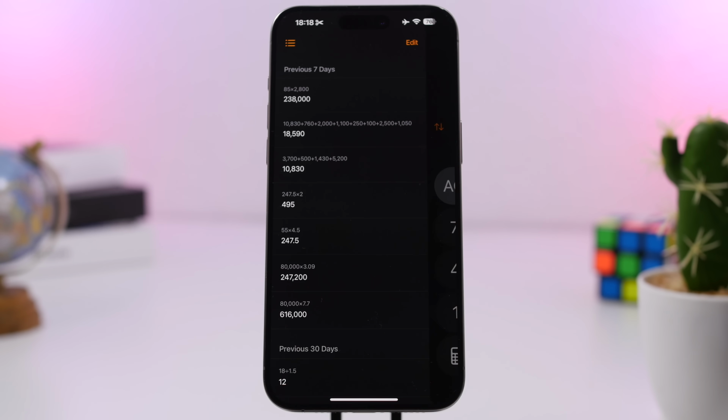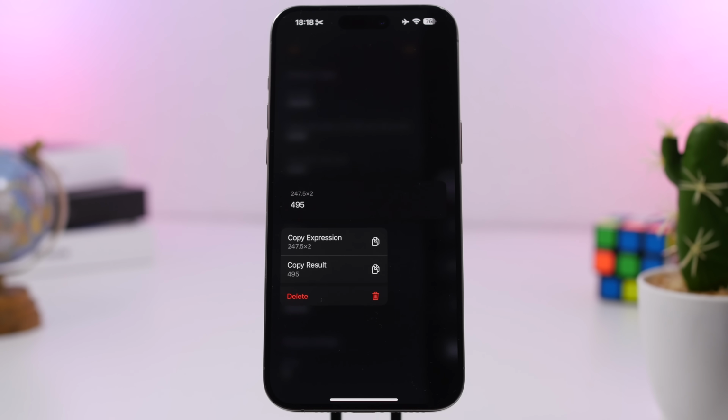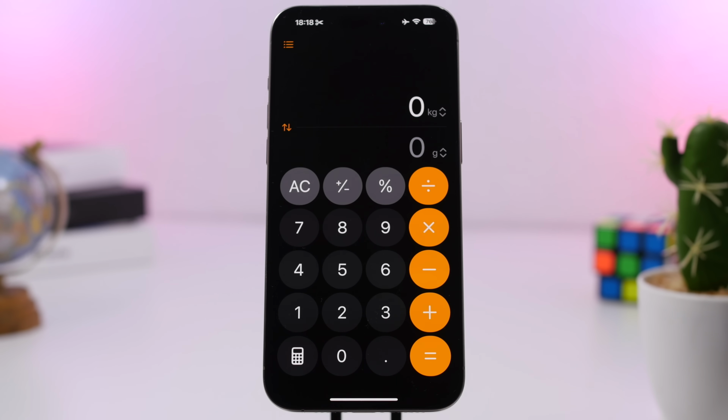And when you tap right there on those lines, you will see the history of all the calculations you have done. Now, of course, you can go ahead and go here. You can copy the expression, copy the result, or just delete any item you want from the history of your calculator.